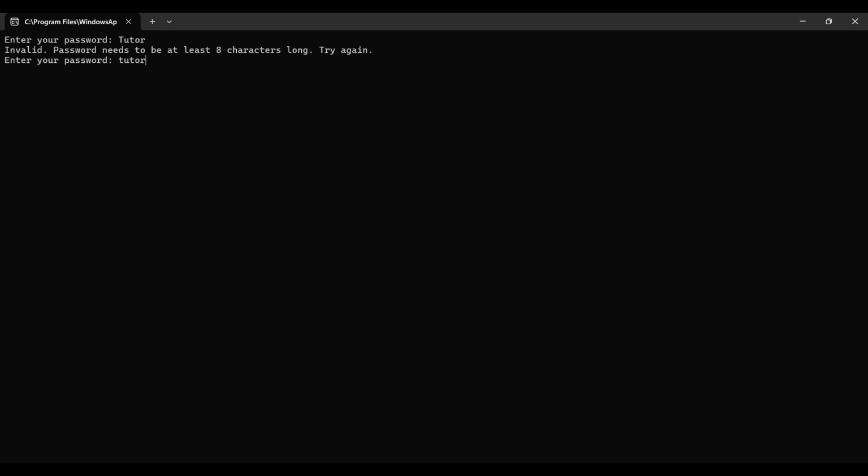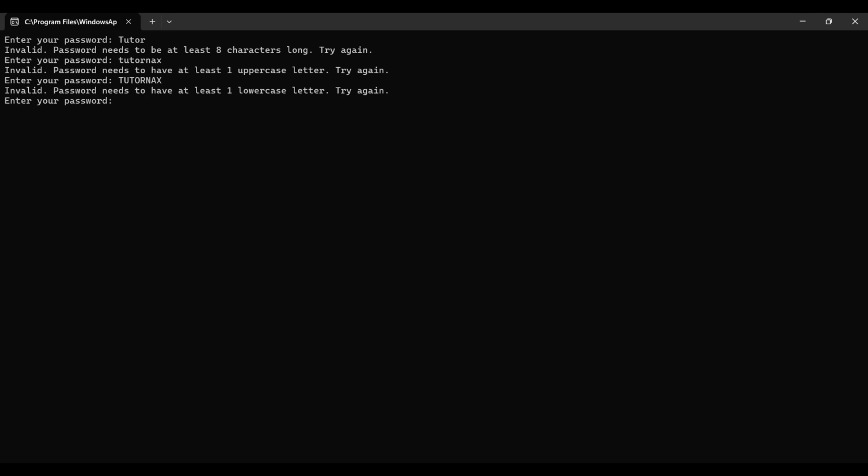I'm going to say tutor next as my password. But look here, it says it needs to have at least one uppercase character or one uppercase letter. Okay, fine. Let me do this. Tutor next. You see? Notice how it also says it needs to have at least one lowercase character. Fine. Let me try tutor, right? Tutor with a capital T and a capital N. Oh, but now it says it needs to have at least one digit, you see. Okay, let's do that again. I'm going to say tutor next 100.